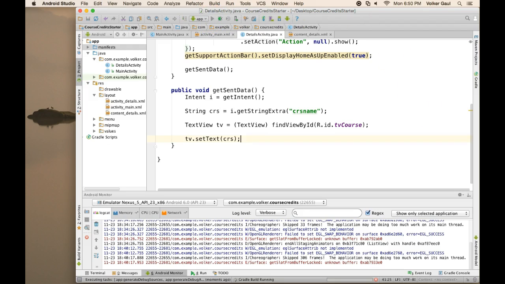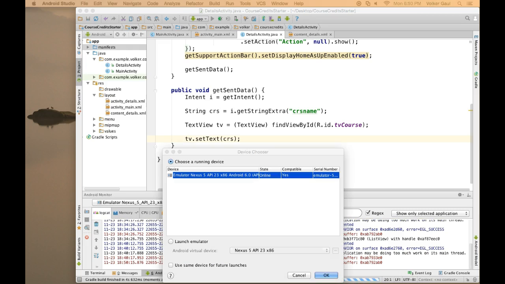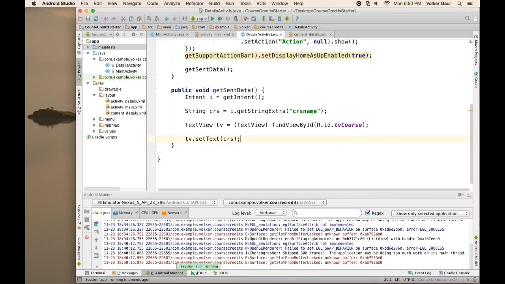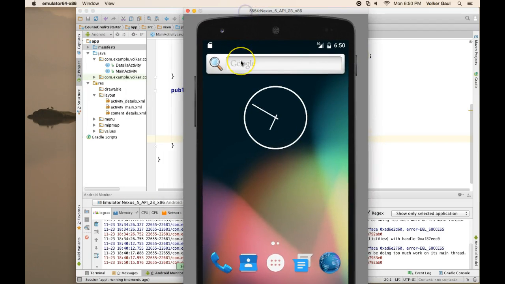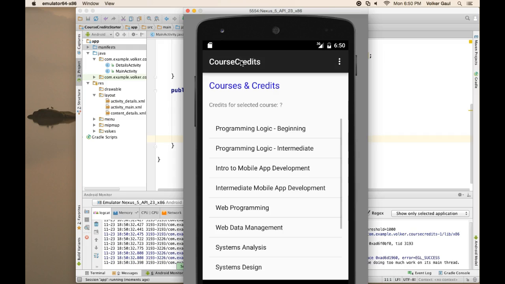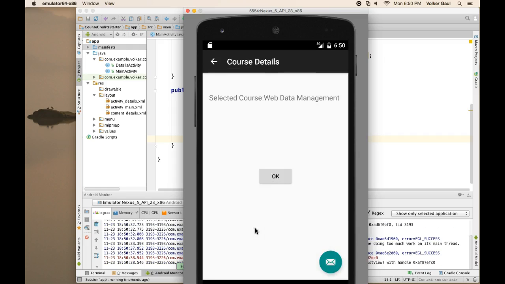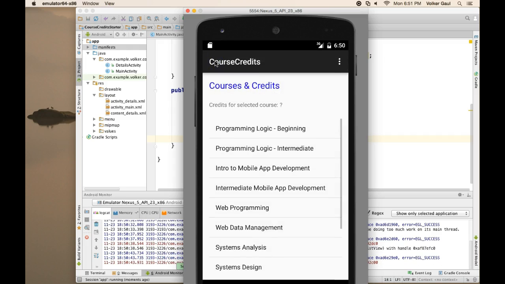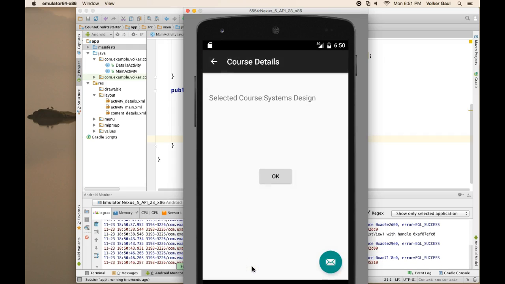Again, a test. All right, let's pick something weird here like web data management. And there we go. So now I can click this and I can test it until I'm sick of it. Seems to be working. What about the OK button? Doesn't matter.